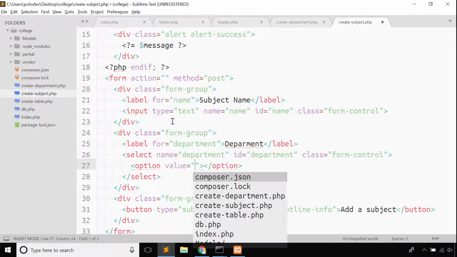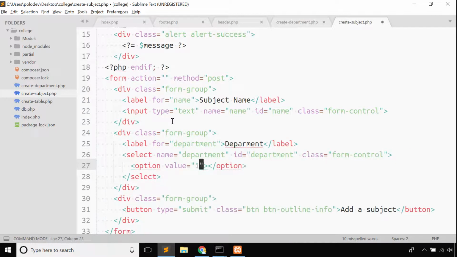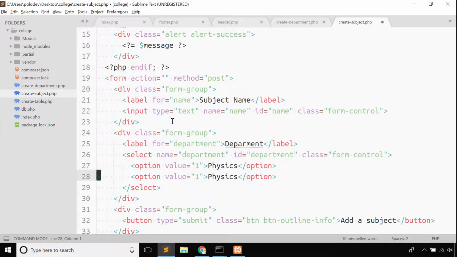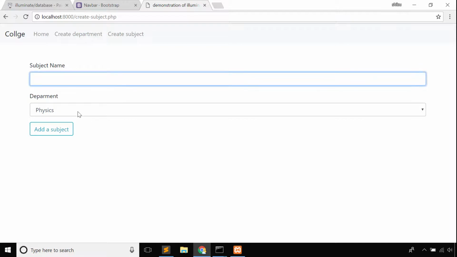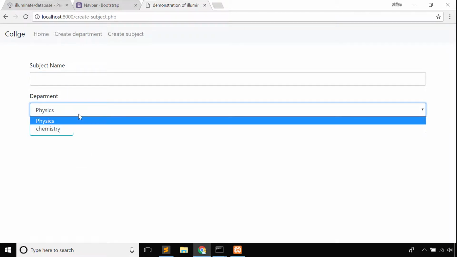So here there will be option, suppose option value 1, so that will be the physics. Say option value 2, that will be the chemistry. So if I go to create subject, you will find out subject name and department, physics and chemistry. But those physics and chemistry is kind of hard coded. That should come from the database.